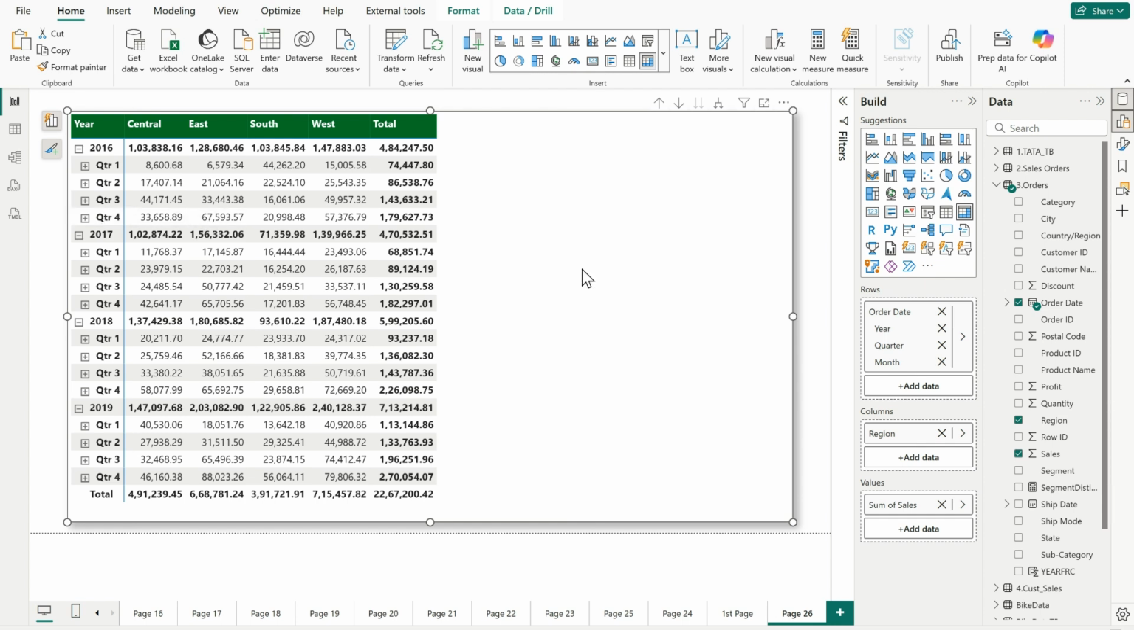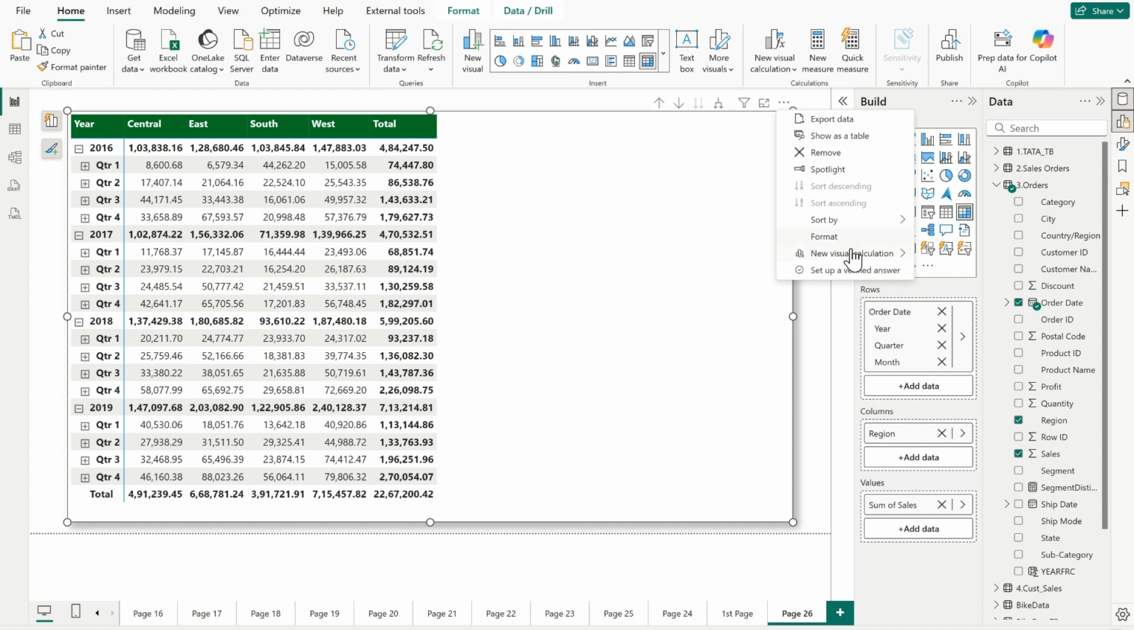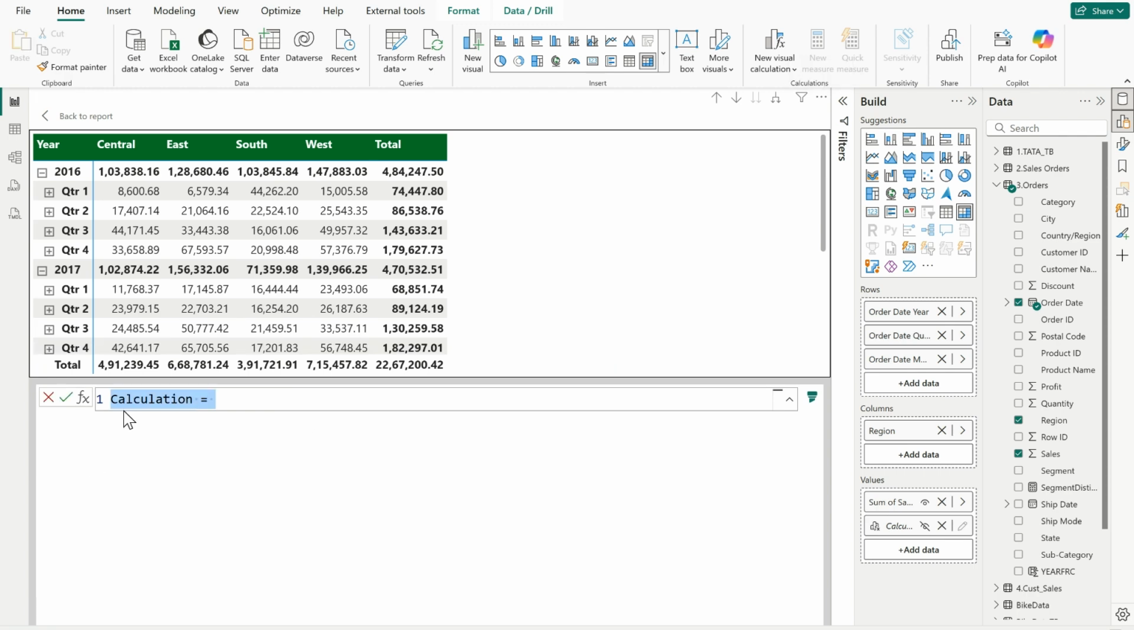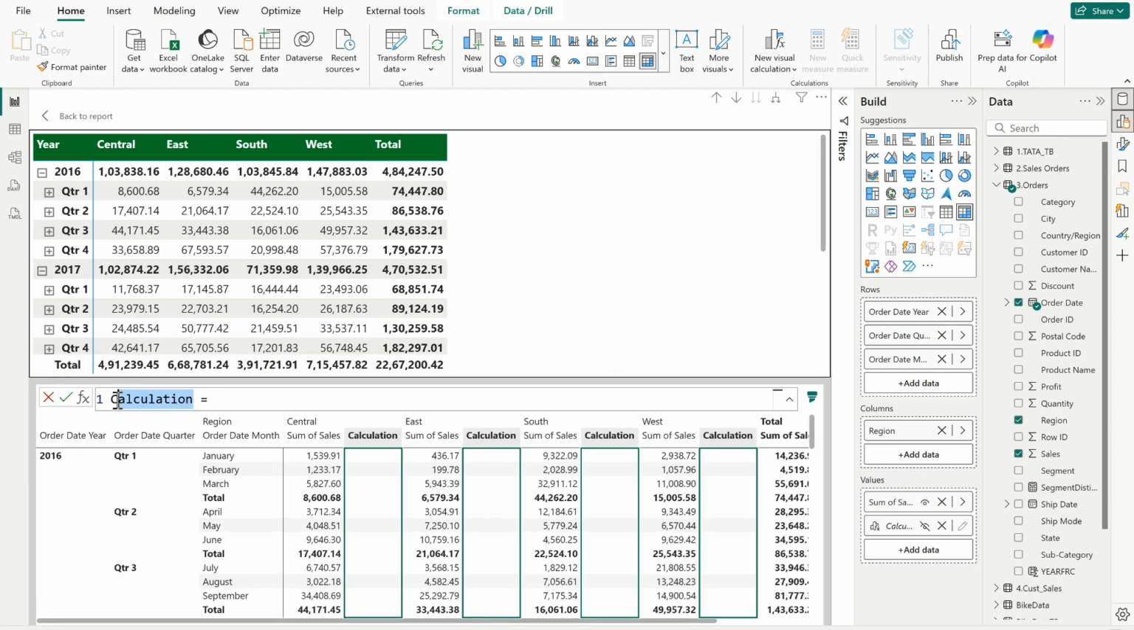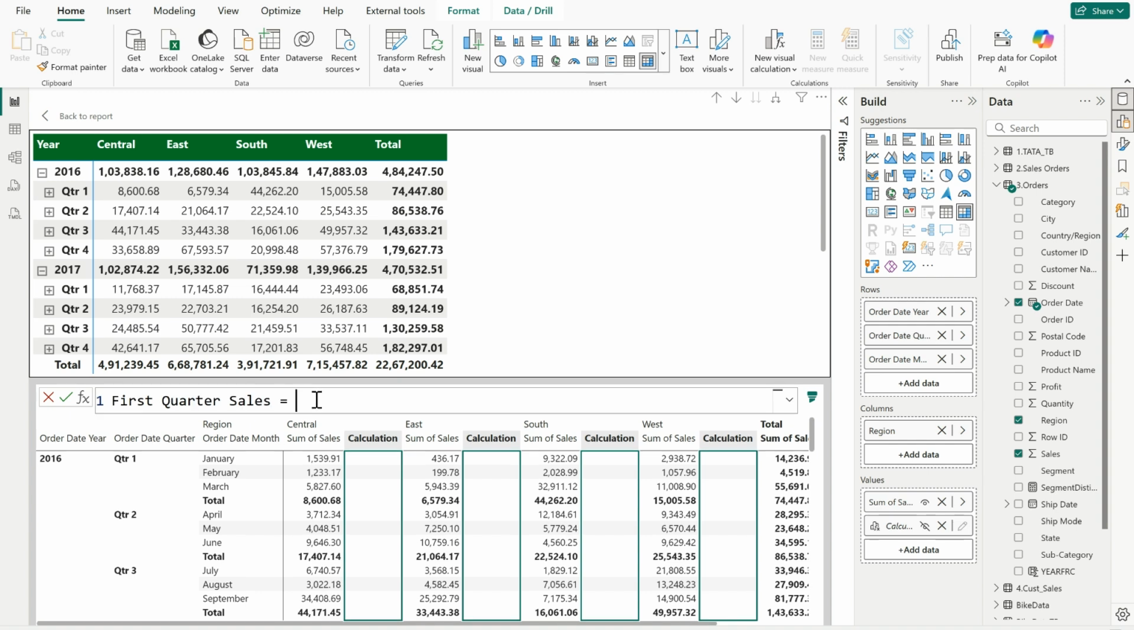Okay, let's achieve this requirement with the first DAX function. Go to the horizontal ellipsis, click on new visual level calculation, click custom. Once you click custom, let me rename it to first quarter sales. Okay, so now let's take the first DAX function.